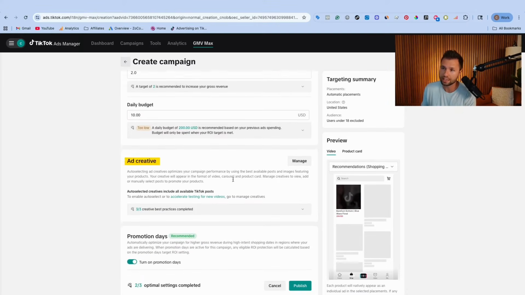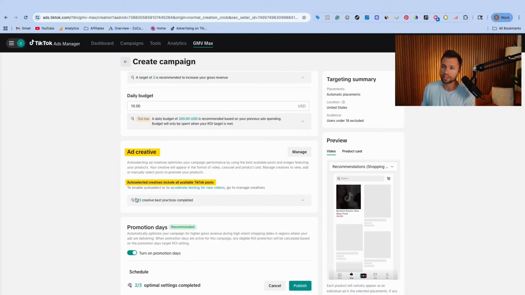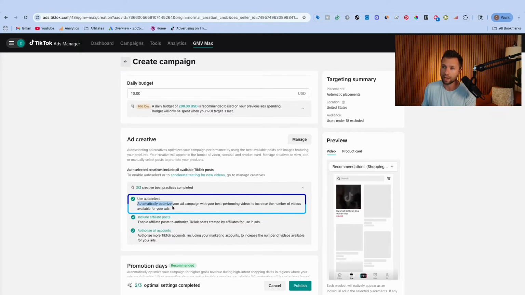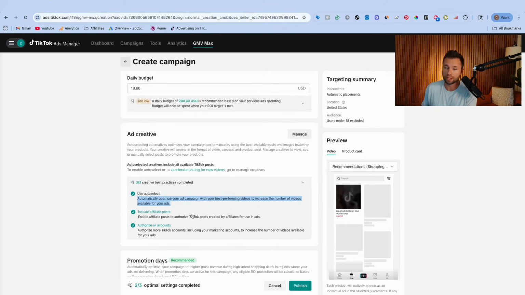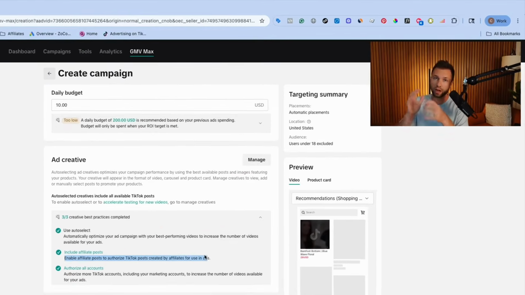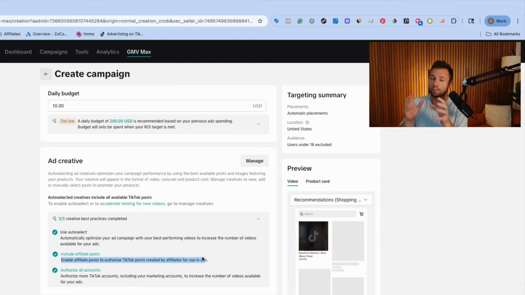And then here is the ad creative. So this is where you can actually select whatever creative you want to run. You can see here right now, it is automatically optimizing your ad with the best performing videos to increase the number available. For most people, I'd probably start off with this and see what it does. If you wanted to look at other options, you could opt into any one of these. You can see here, it also has enable affiliate posts to authorize TikTok posts created by affiliate users. So this is one of the pros and cons: it will mix in a lot of the data for the affiliate posts as well, but you'll also be able to automatically pull in whatever is performing well. If you don't want to run those, you can opt out of that.